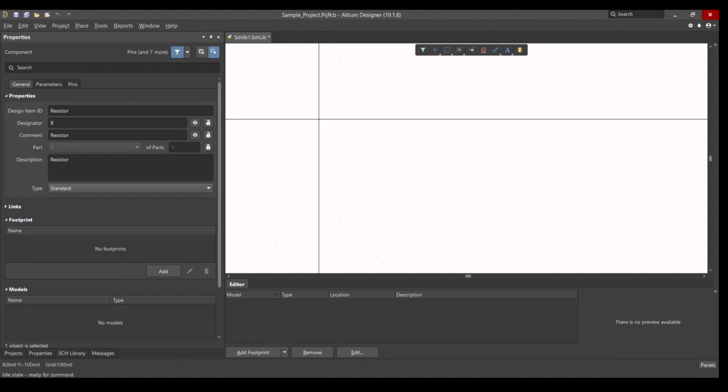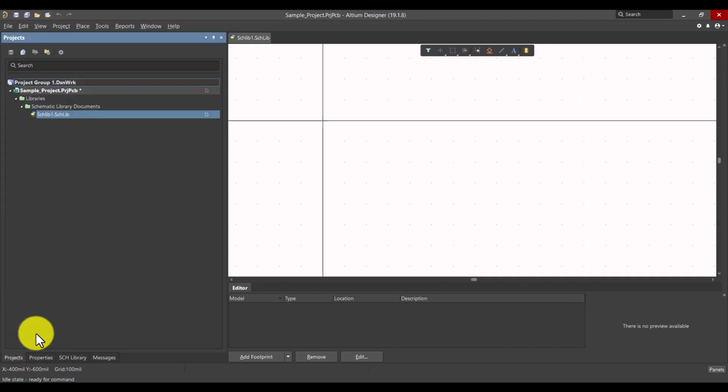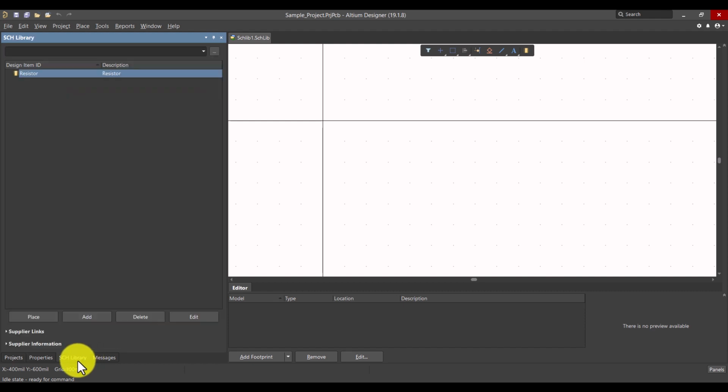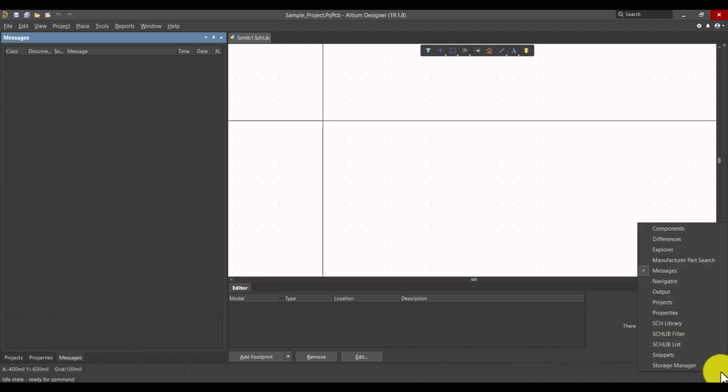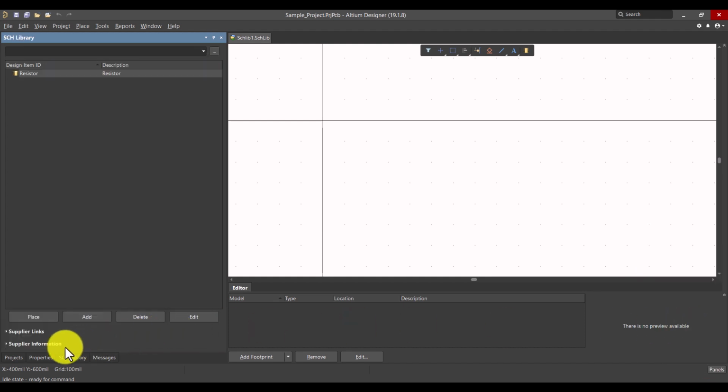After we fill up the properties and parameters of the library, we need to save the schematic library. It will automatically embed it on the hierarchy of your project, and you can view it here in the project panel. To access again the created library, click the schematic library panel. Sometimes it doesn't appear in the panel, so you can access it again by clicking the panels on the lower right, then schematic library. The display of the schematic library will appear on the screen.